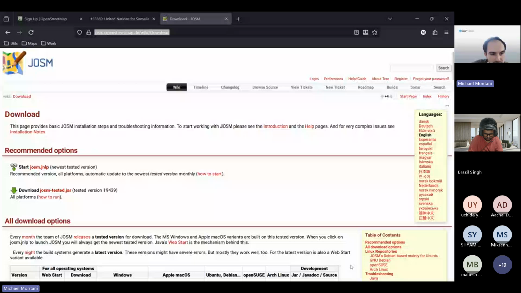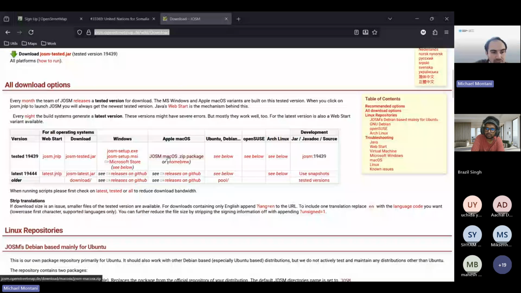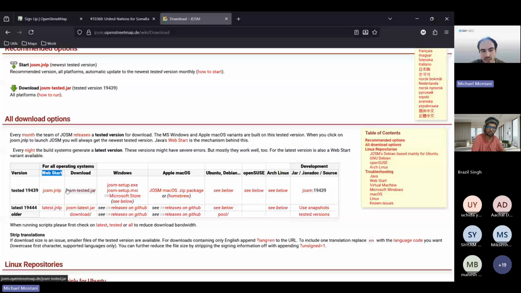But I think the recommended way to download JOSM is using the web start. So you should download this josm.jnlp file. And this is like kind of a virtual machine that works in any operating system. And it will also help you to download the web start of Java that will help you starting the software. It may be that your version of JOSM that you are trying to download is not stable.